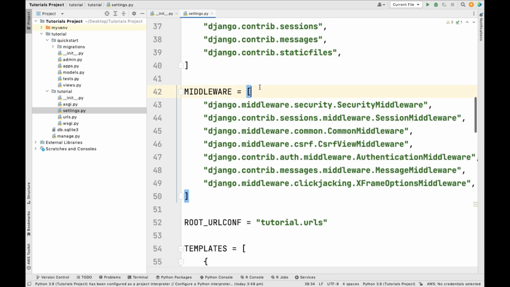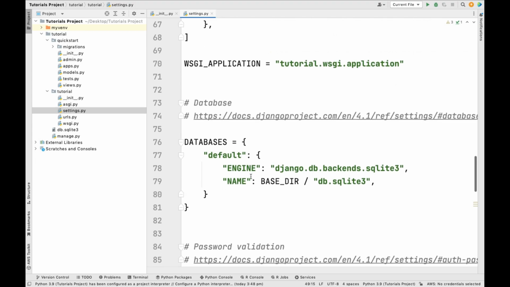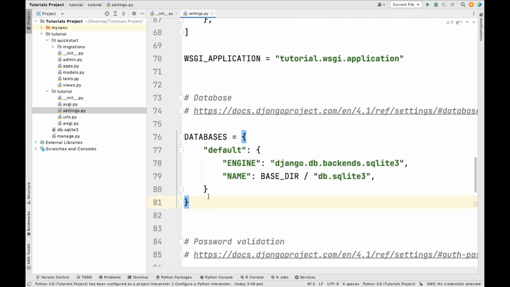In MIDDLEWARE, you can mention middlewares. We will see what middlewares are in upcoming video tutorials. Here you can also mention the database configuration and database credentials. We will understand more about settings in upcoming video tutorials.